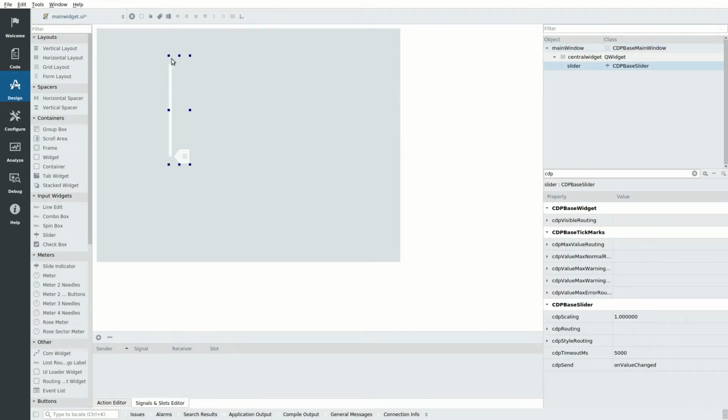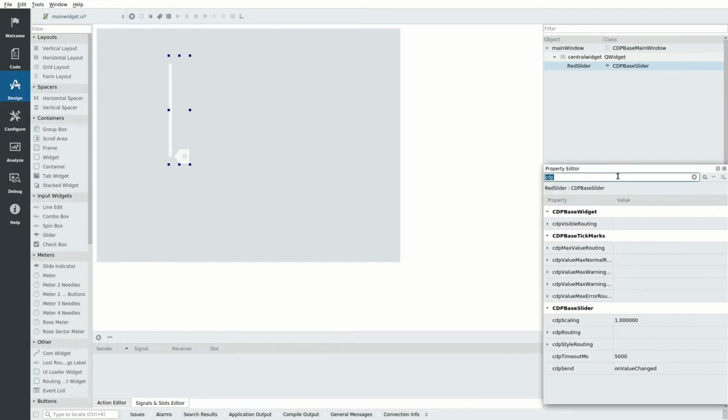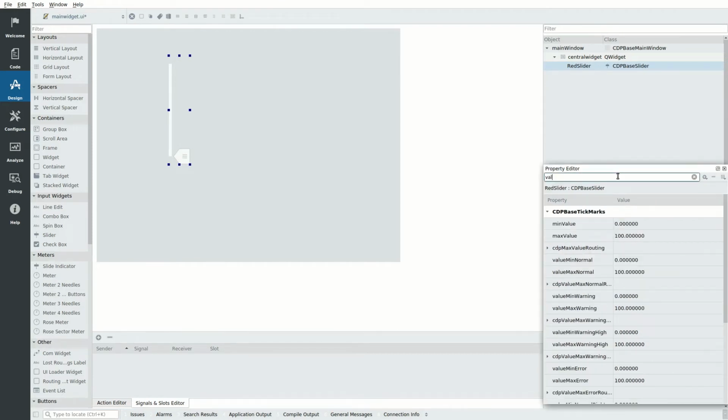First we add a slider to control the red LED. We name it Red Slider. In the Properties search box, we type val to find everything that contains the phrase val. We then make sure min value is 0 and max value is 1.